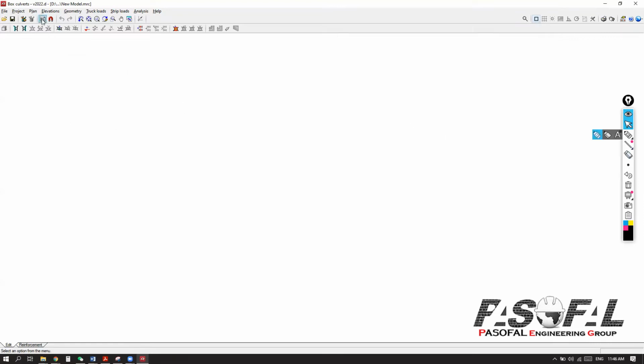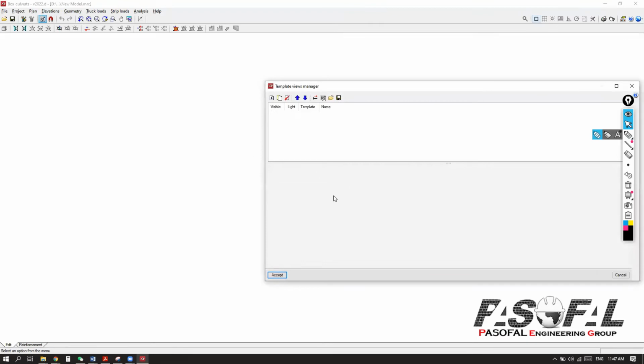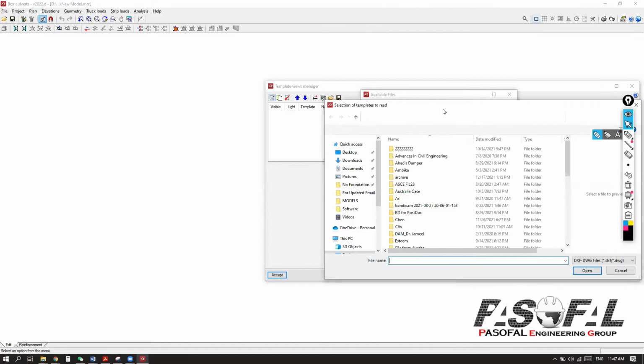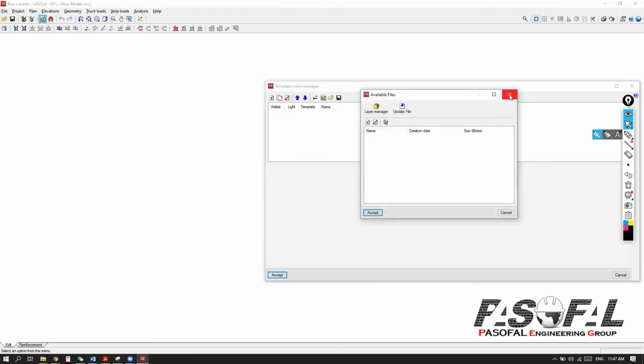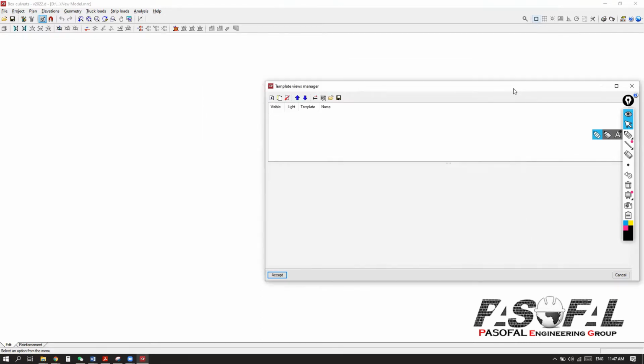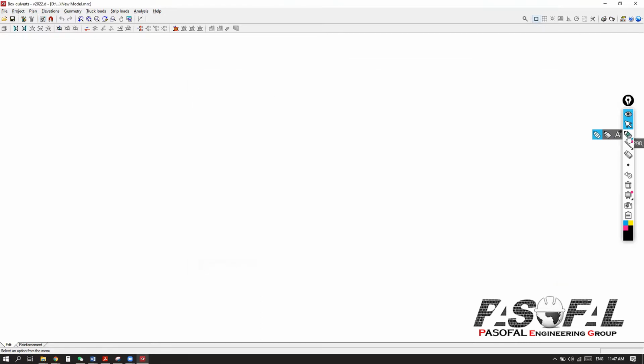First of all, here you have the option for importing the DXF or DWG file format. If you click on this, then here you can bring the DXF file or DWG file format. As you can see here, simply you can bring the DXF or DWG file format, and it is very nice. So for example, you have a drawing something like this.